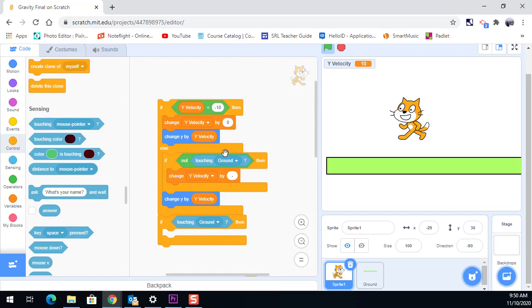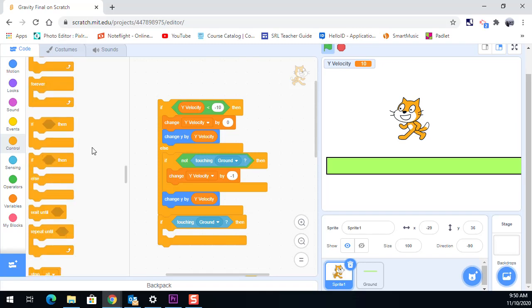Okay, so we know what we're going to do if we don't touch the ground. We're going to change that y velocity by -1. But if we are touching the ground, then we're going to change our y velocity by 0 because our object is standing still.